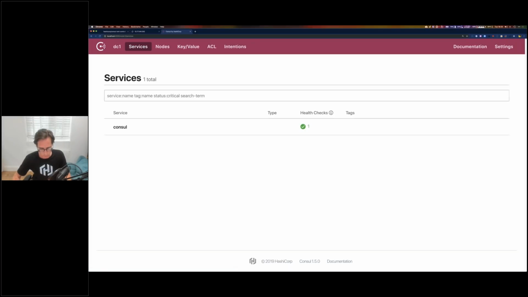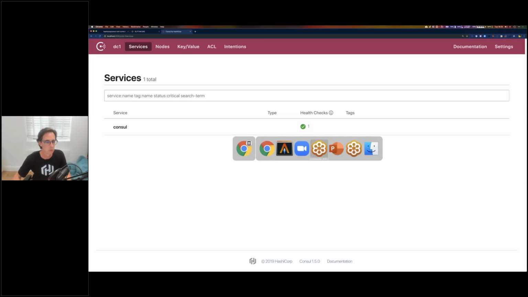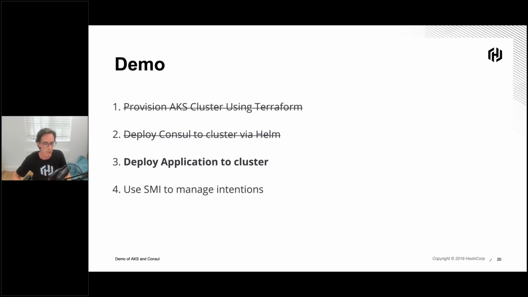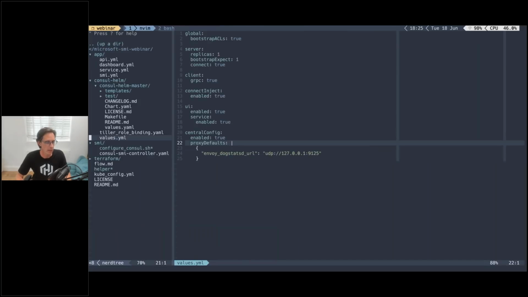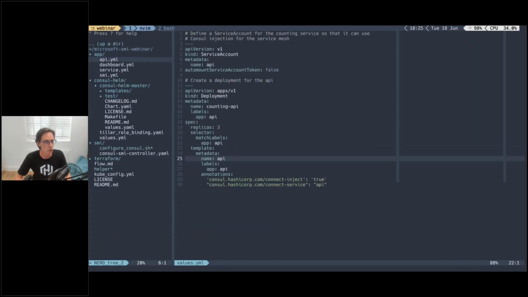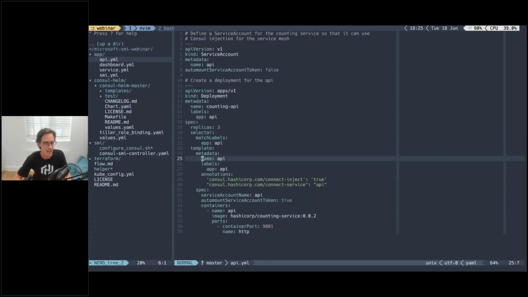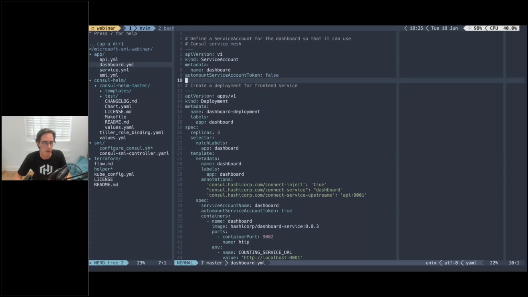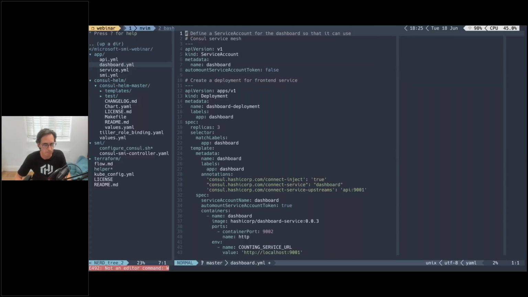So let's have a look. Well, I suppose what we should do is have a look at deploying an application to the cluster. So let's go ahead and do that. So I've got a very simple application. It's only 2-tier. So I've got an API, and the API is just going to constantly increase a count, and I've got a dashboard. So the dashboard is my graphical UI, which is going to show the data from the API.